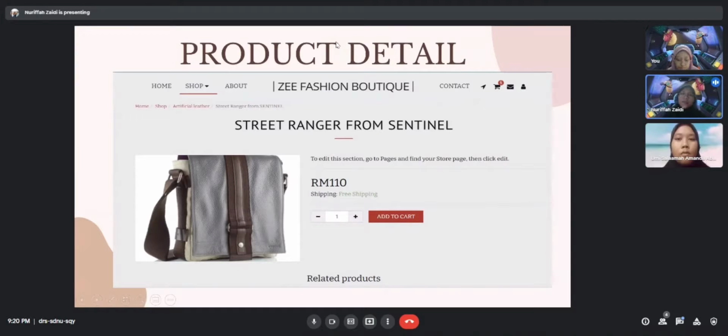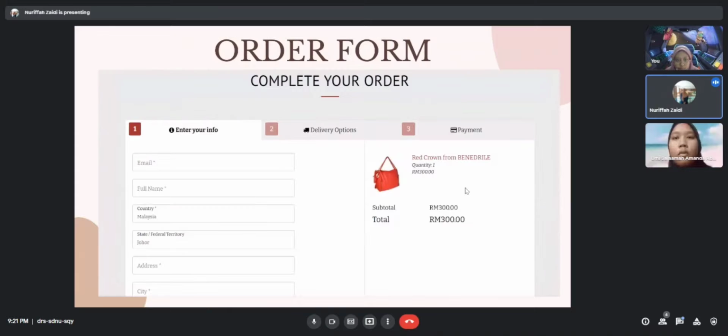So in the product details, it states the name of the brand, the name of the product, and the picture of the product. There is a price, the shipping price, and the quantity that you need for the product, and you click add to cart if you want to buy it. So that is the product details.